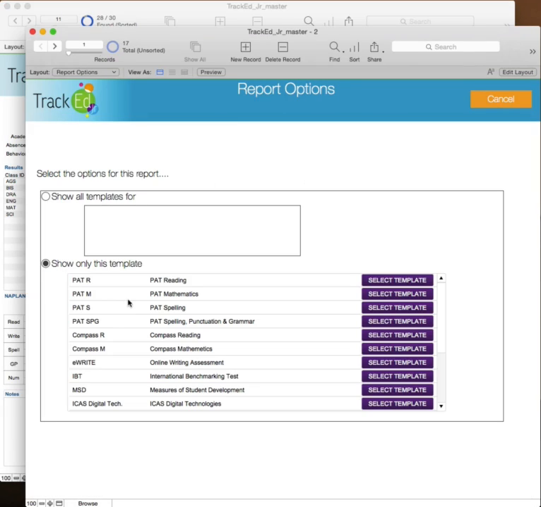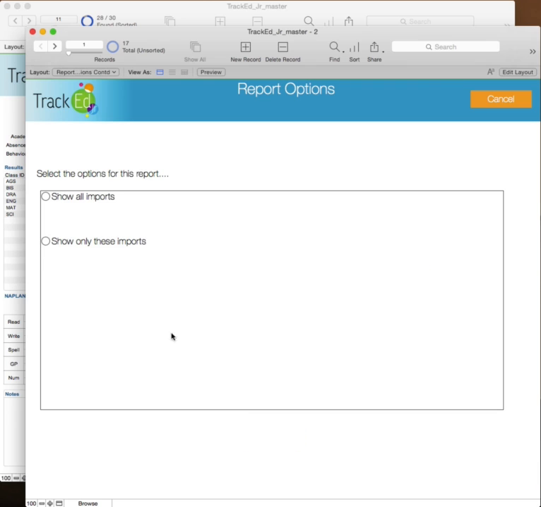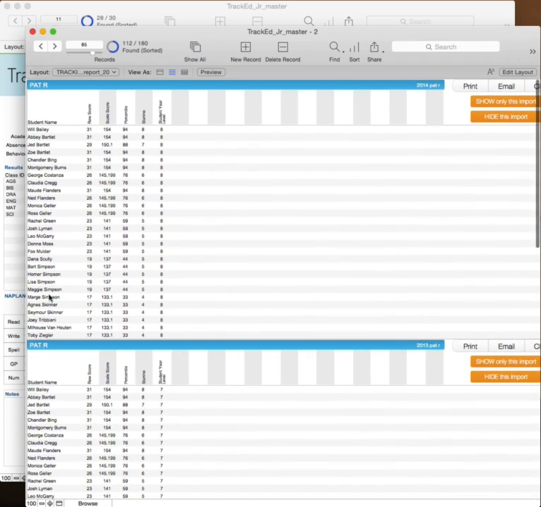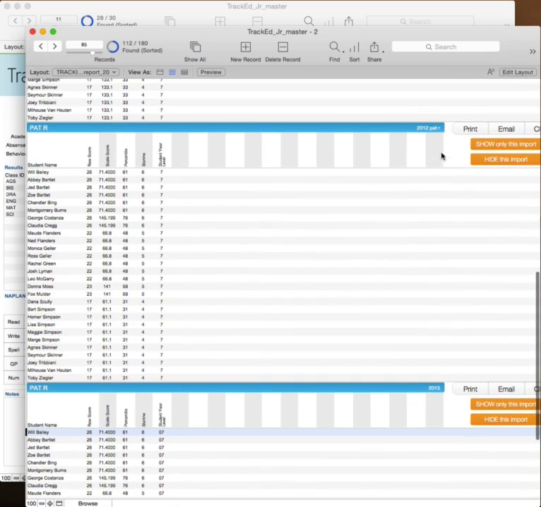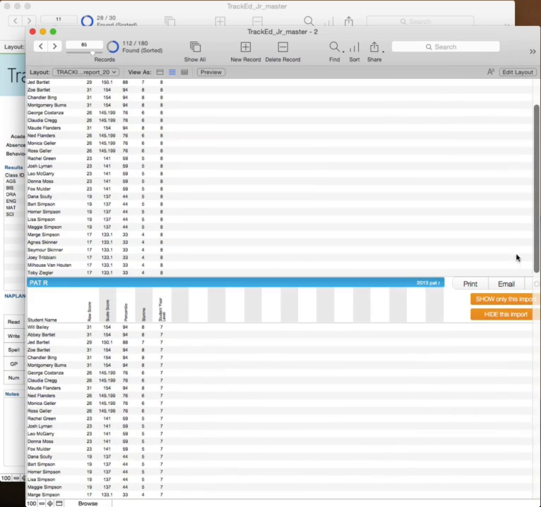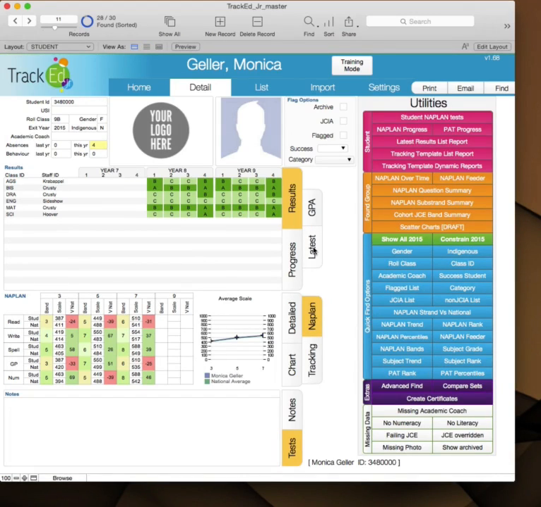In here we can also show a specific template, so I might look at PAT R, and I might want to look at all of the imports, continue. And so I can actually see each of the imports that we've done for PAT R over time with each of the memos recorded against those as well. So I'll close that window down.